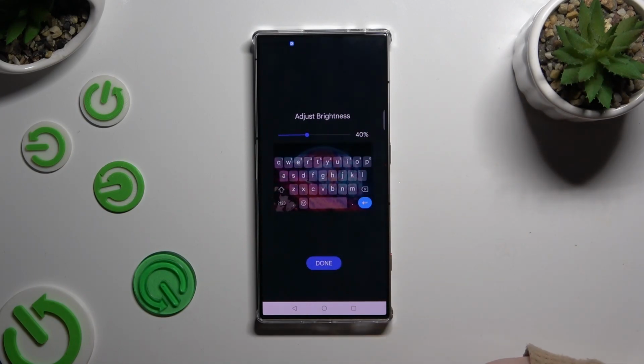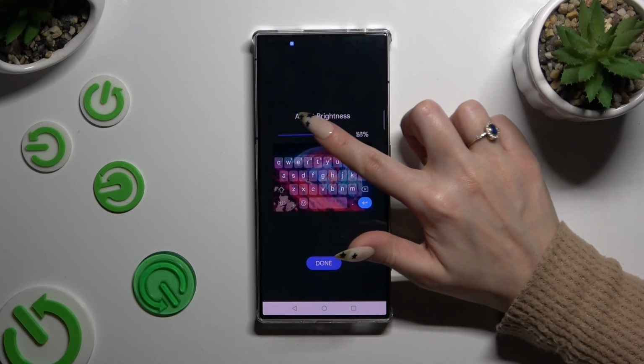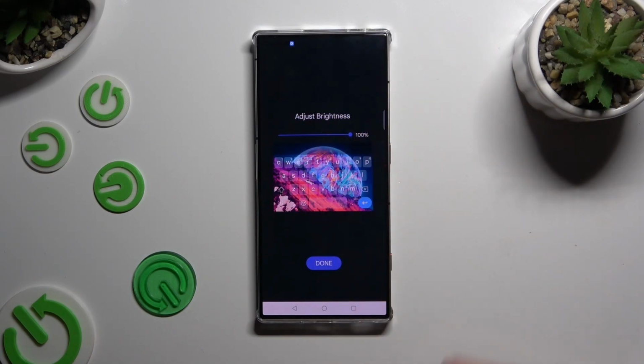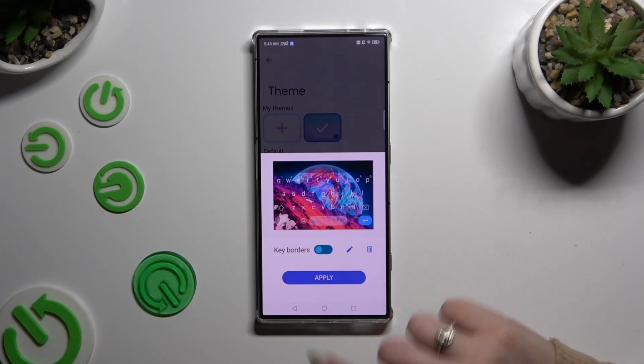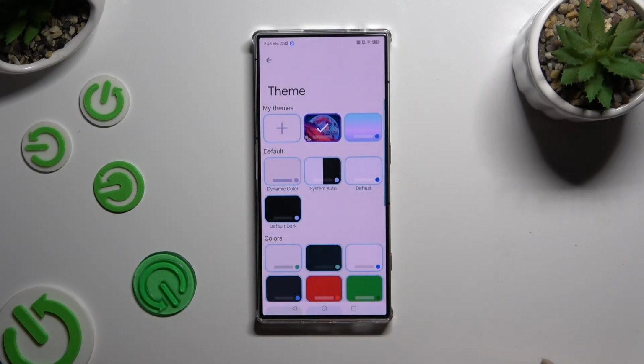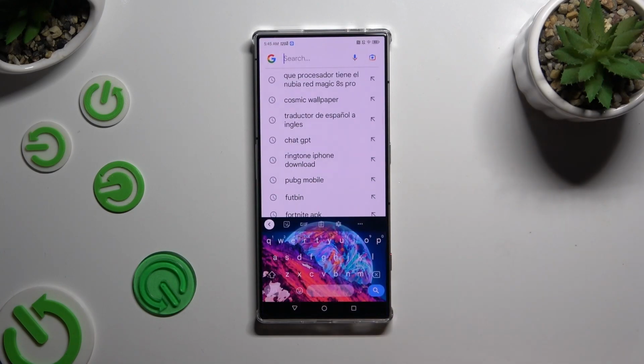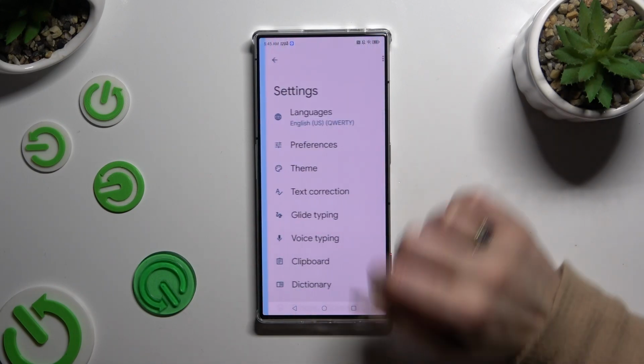Adjust brightness by swiping left or right. Click on Done. Manage keyboard orders and select Apply. So when I go back this time, as you can see, theme of my keyboard was successfully customized with an image.